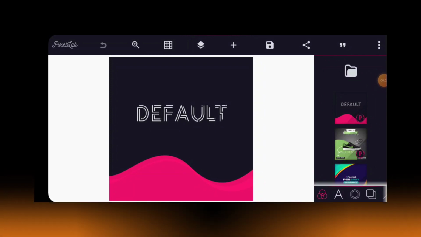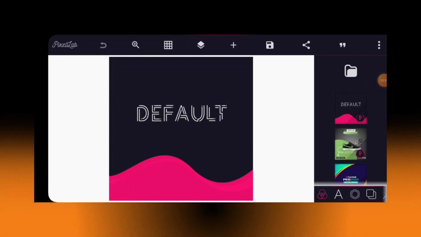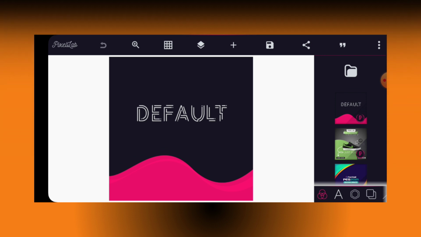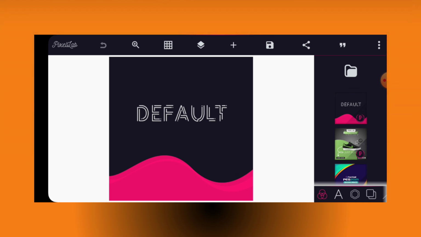Welcome back to Don's Graphics, where today we'll be looking at a simple tutorial on how to design a product label on your Pixellab application for a beauty brand.